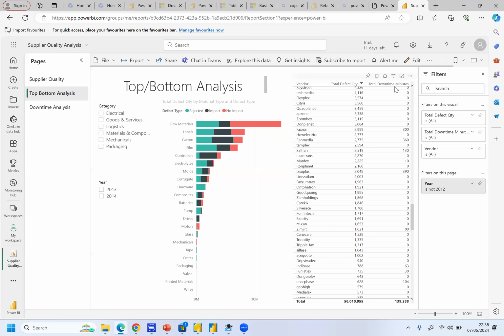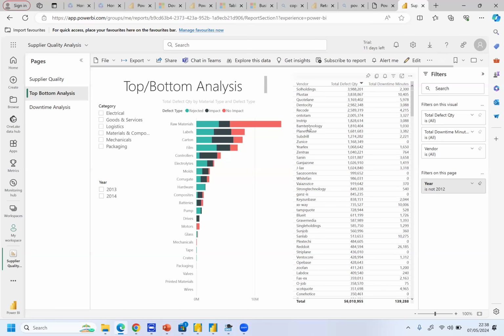Now see here, the first column is vendor, then we have total defect quantity, then total time taken in terms of minutes. Now, this is the normal report. Till now, we haven't developed your paginated report. This normal report we are able to view in your Power BI Service cloud. Now see here, the first row is Sole Holdings, and total time taken in minutes is 2300. In the last row, what I can see is Cone something, and it is 0 here.